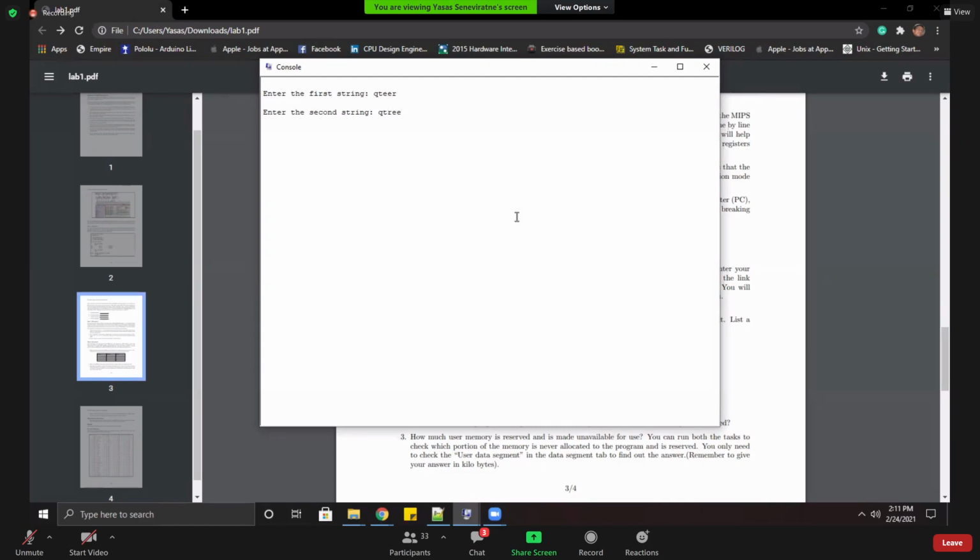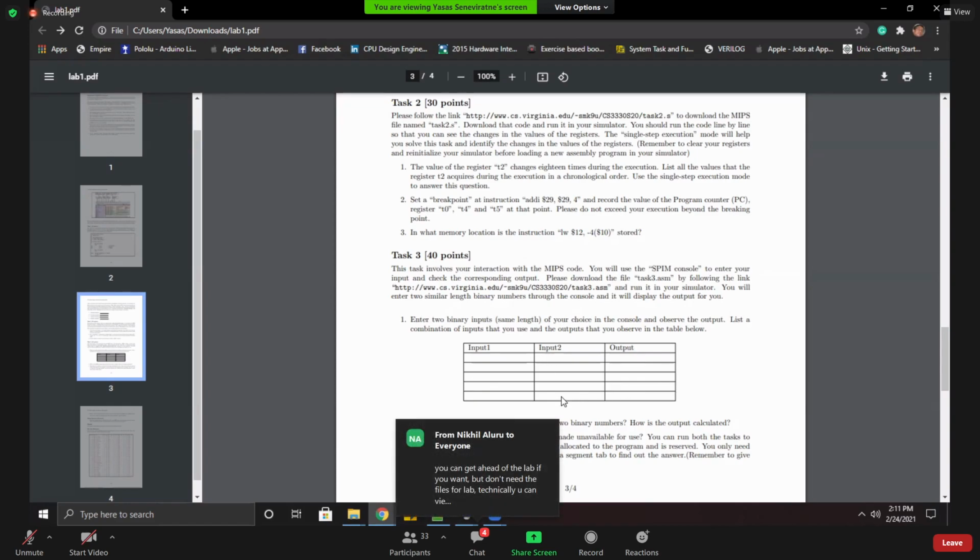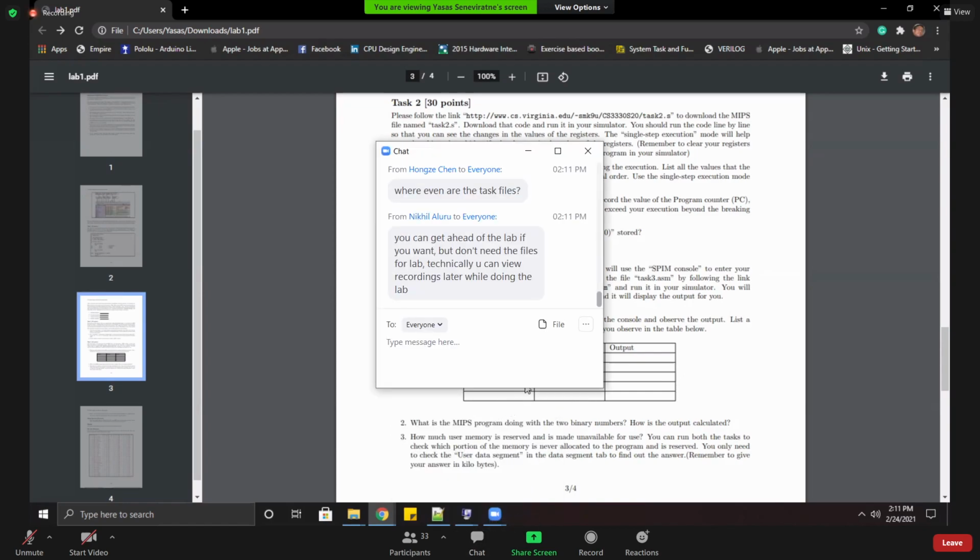You can enter the first string, and then you can enter a different string here, which is similar in length, and then you get a number, and you can enter the output here. You can try out several inputs and try to get the output. That's part 1.